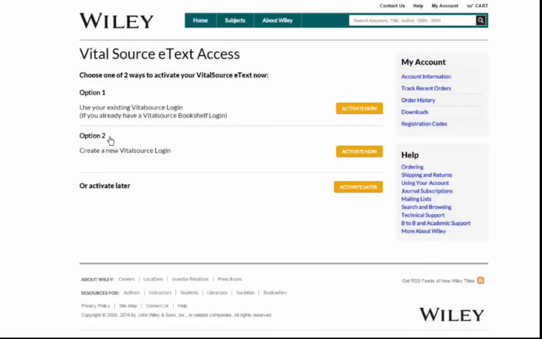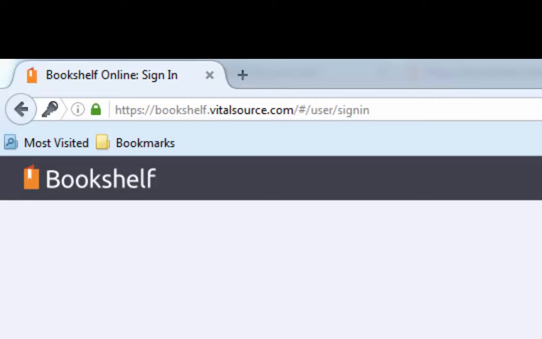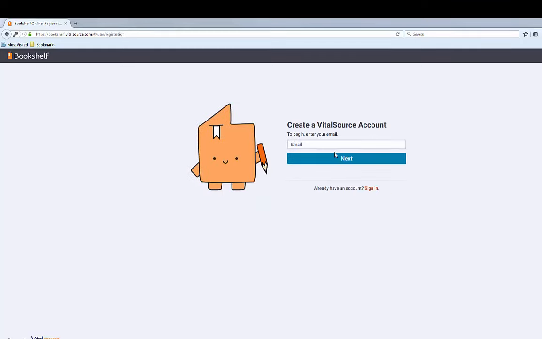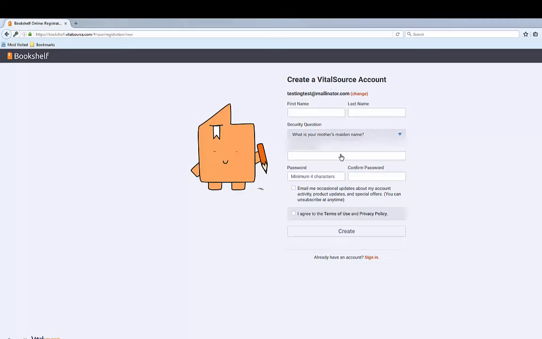If during purchase you selected to activate your VitalSource account later, you need to follow these steps. Go to VitalSource at this URL to log in to your account. Then enter your email address and password. If you didn't create a VitalSource account during purchase, enter your email address and select Next. Then enter your details to create a VitalSource account.